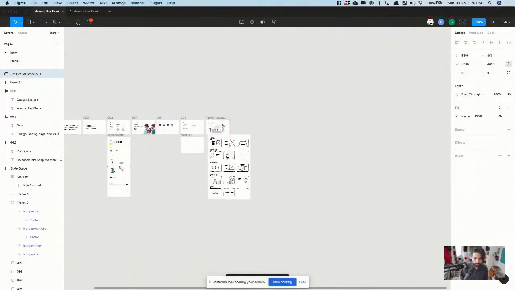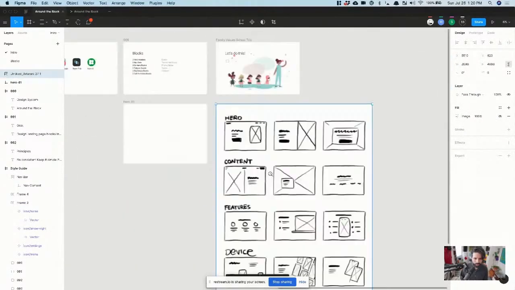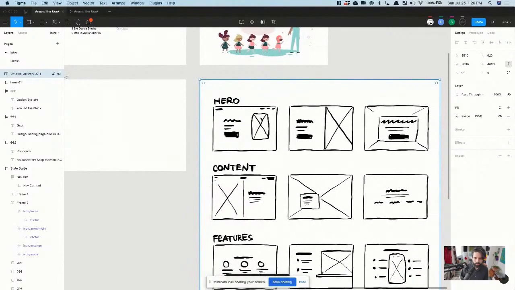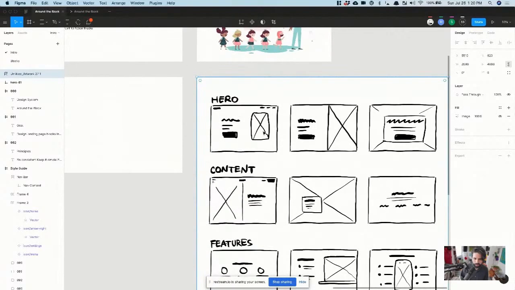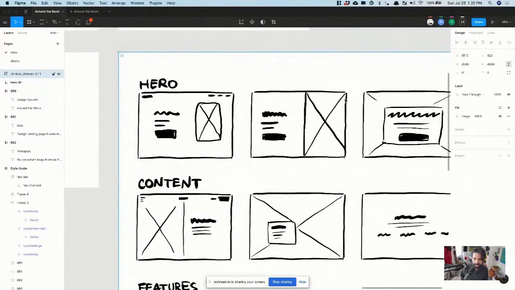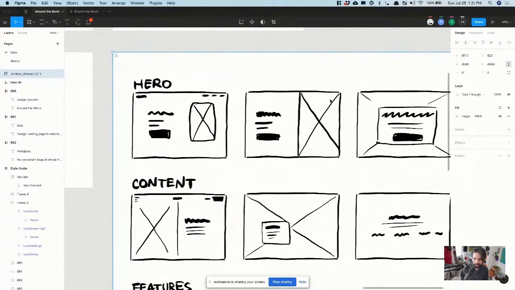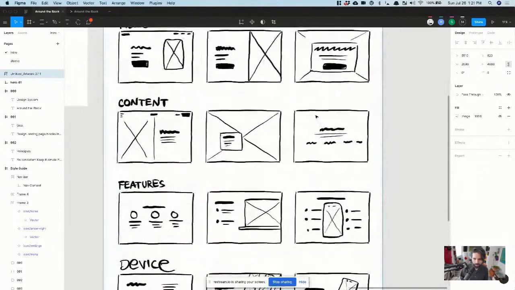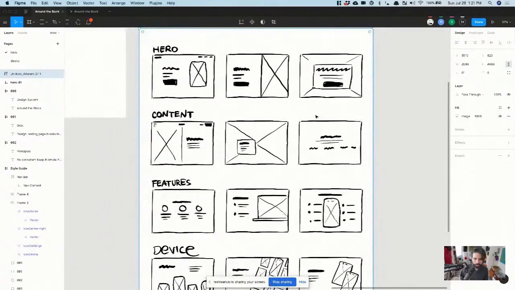On this sketch that I made, I'm putting the heroes, the blocks that I want to create. So hero image and then content and stuff like this. So an image that is floating, and then another one that has a full height image.